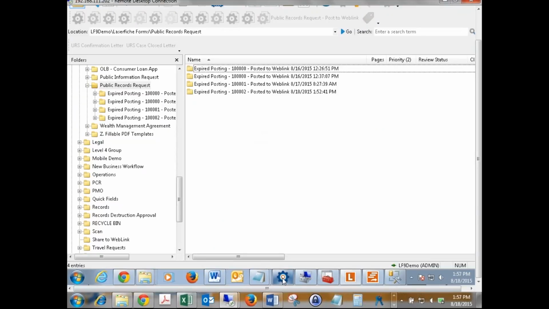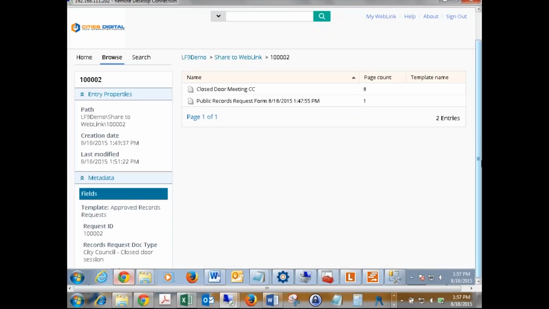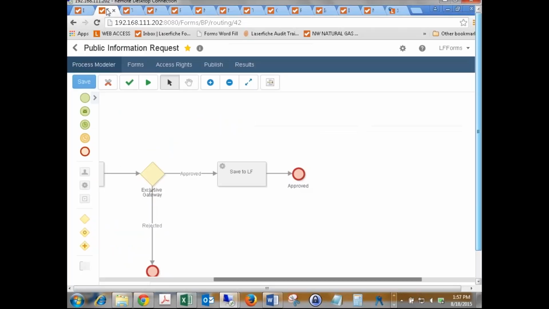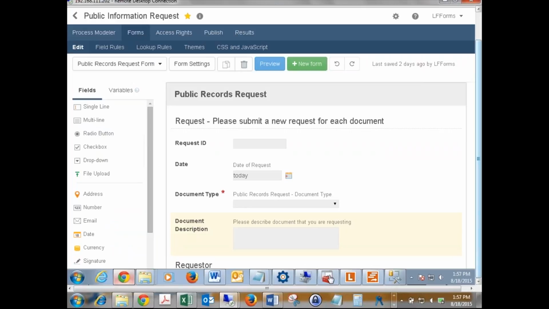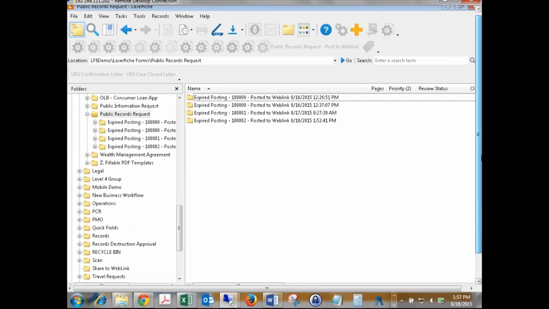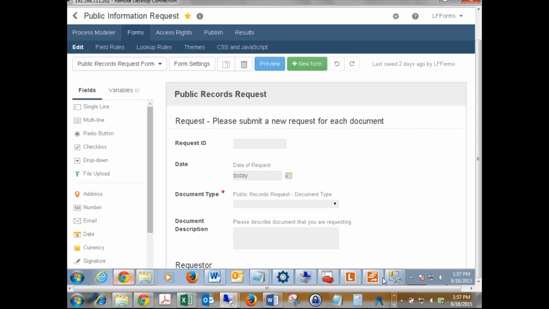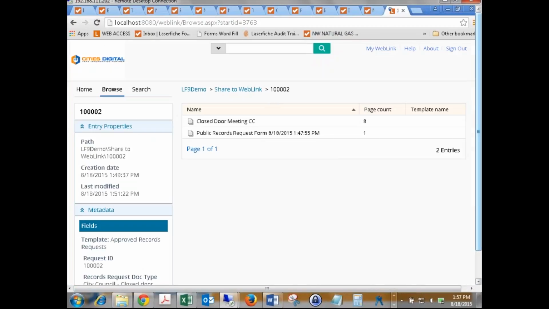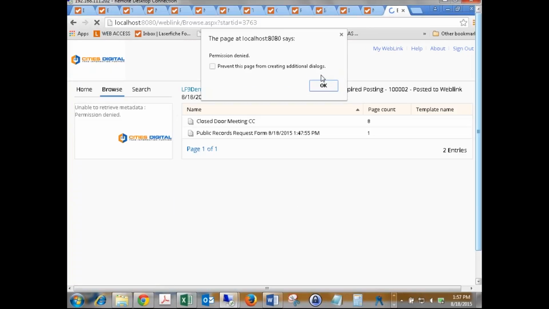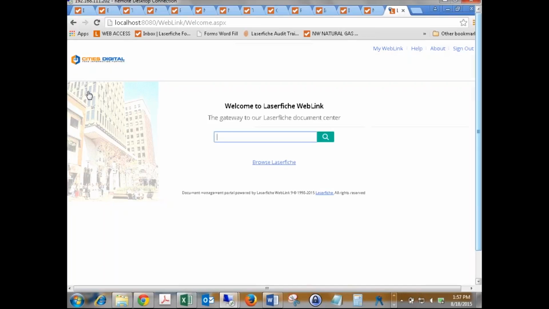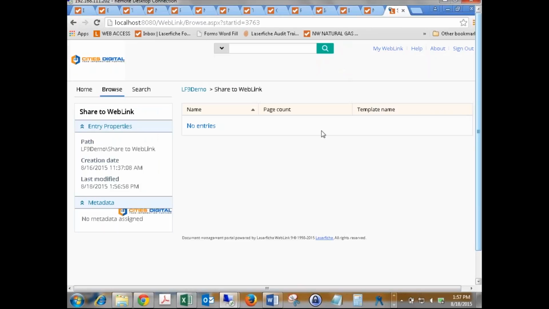Again, that was done through WebLink and also through this Laserfiche Forms business process, which is right here. If you refresh that now, you wouldn't see that. Oh, on WebLink? Okay, so we'll just do that really quick. All right. Permission denied. There you go. So it's giving me the permission denied on the refresh. All right. Nothing there. So there you go. So your public records request has now been removed from WebLink, and that's that.